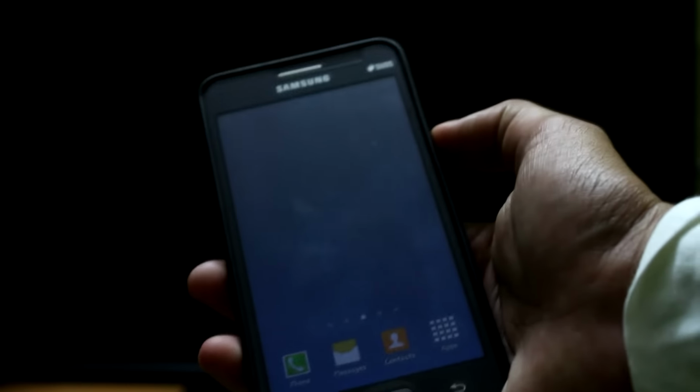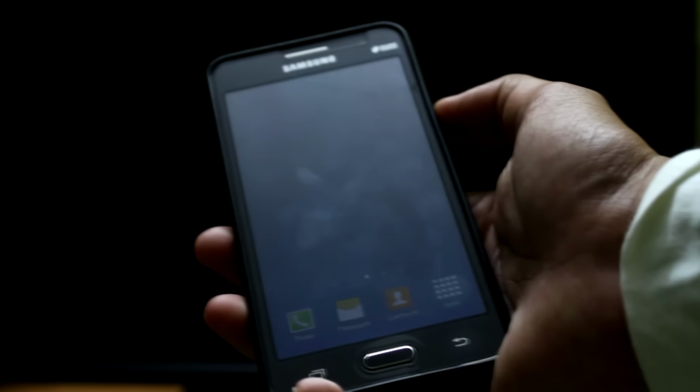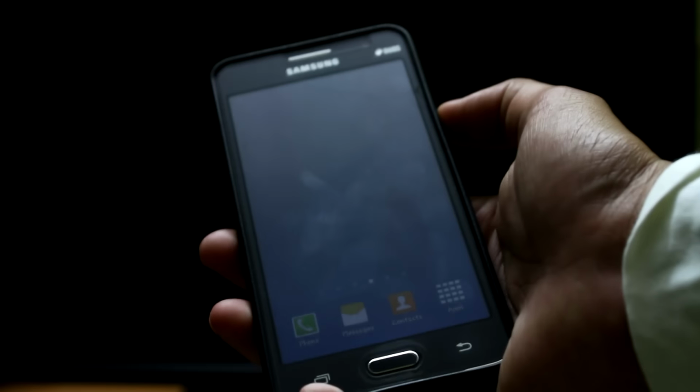I was not able to show you guys how to factory reset the device because I've got lots of data on the device, but it works the same way. You're just going to have to click on erase and it will perform the factory reset.